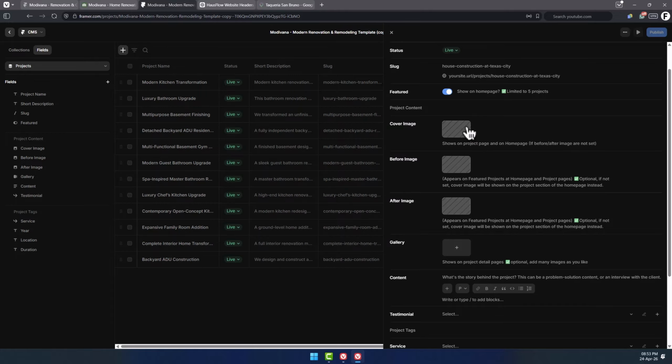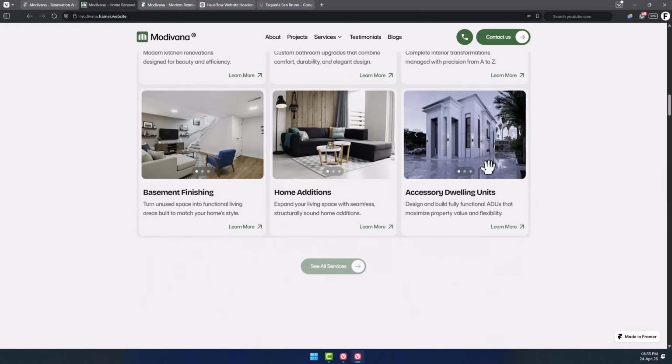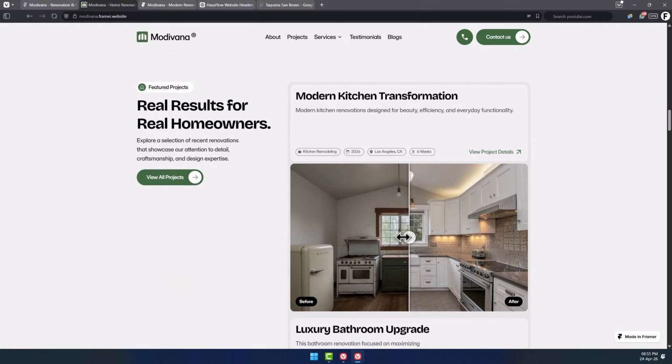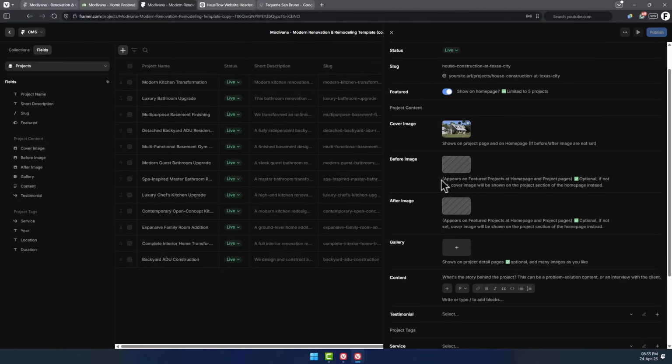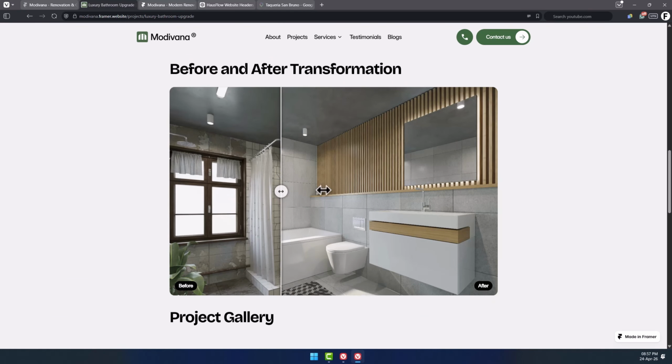Next, add a cover image that will show on the project page. It will show on this page and on the detail pages. It will also show on the featured section if you don't set the before and after image. The next fields are the before and after images. They both appear on the project pages and home page. If they are not set, the cover image will be shown instead for the home page. And if they are set, this is how they will show on the project detail pages.